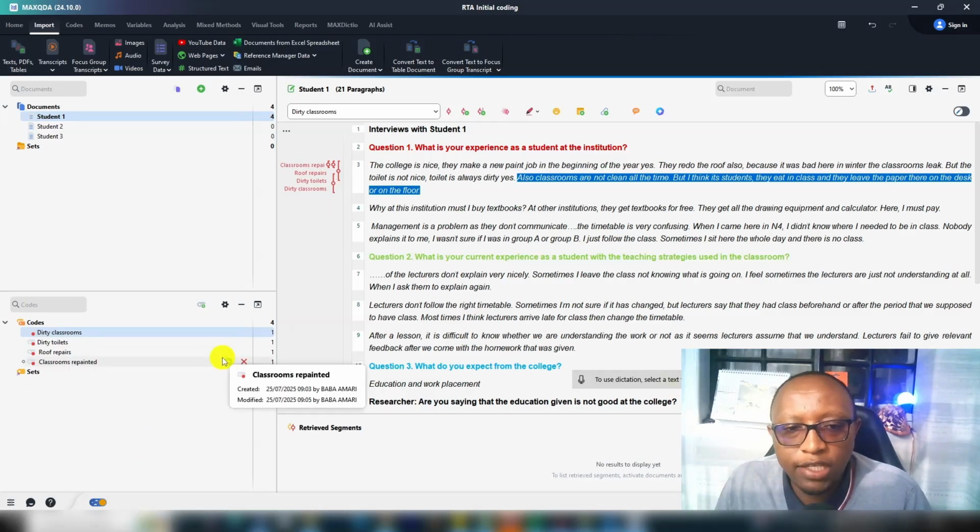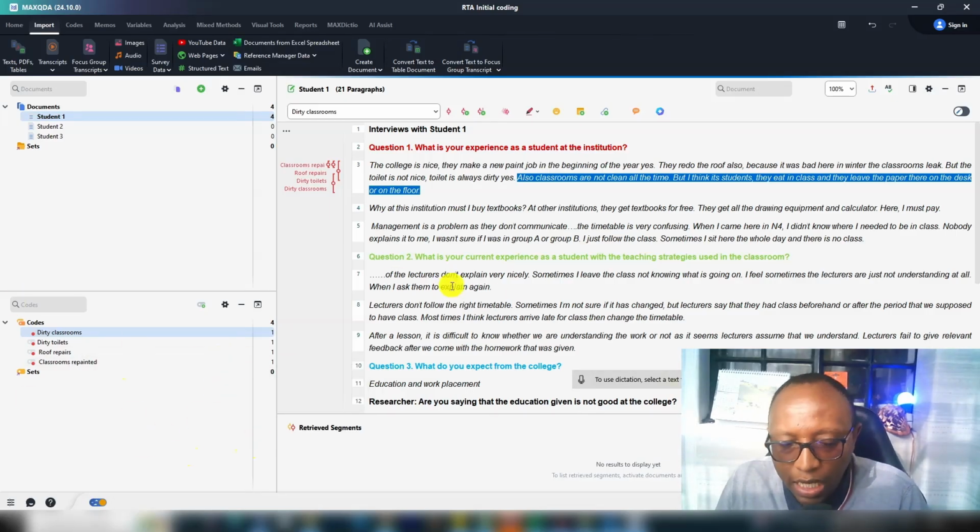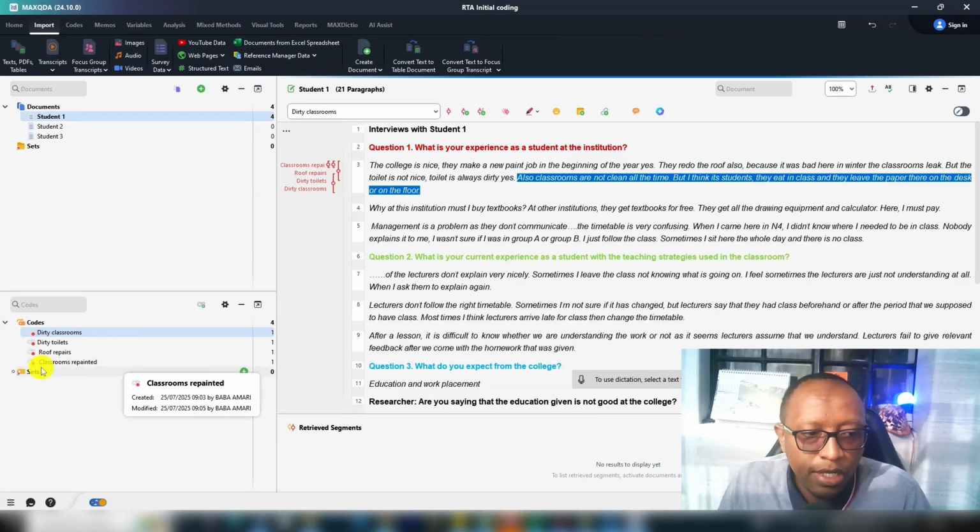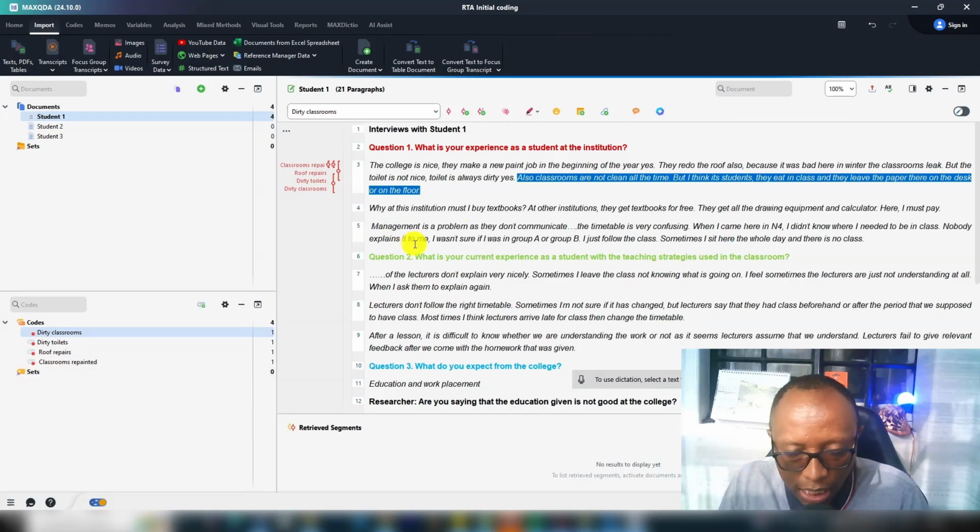Remember, my coding is very natural. I'm not trying to overthink because I can always come back and redo the codes. So I'm just tagging quotes that I believe are important to my objective. I'm tagging such quotes with concise statements.